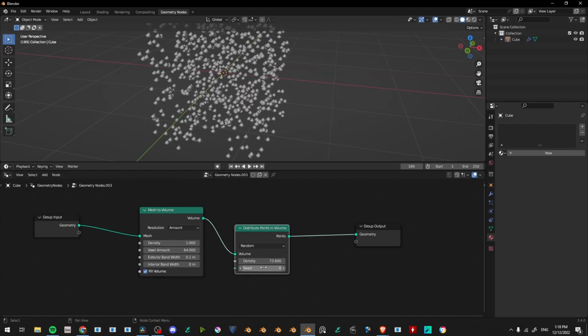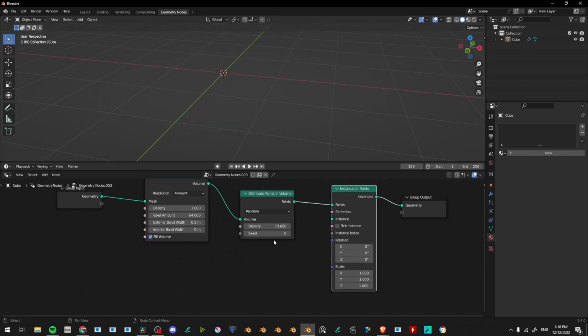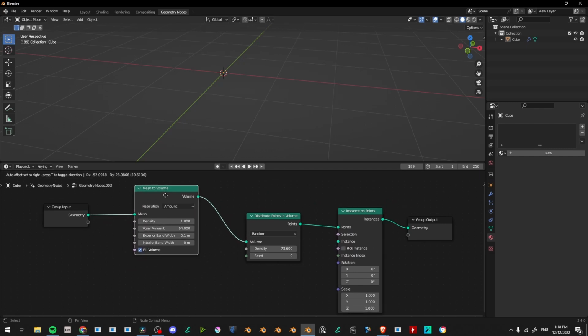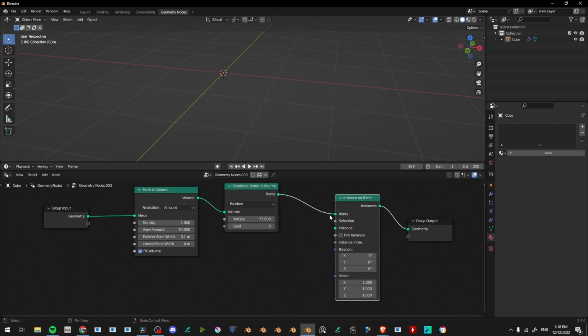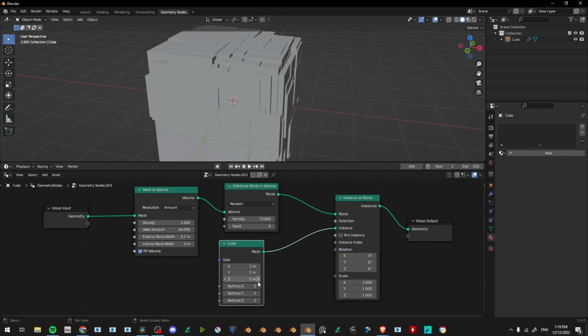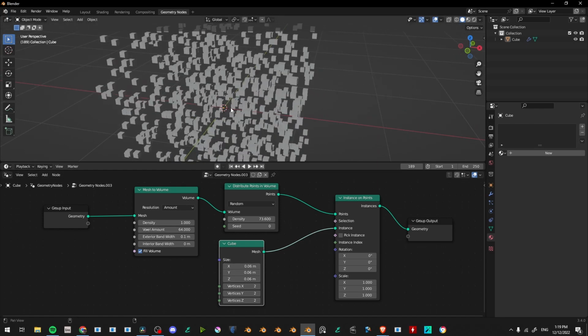Mesh to volume, and then we're going to need a distribute points to volume. Done. I'm going to increase that, and after this we need an instance on points. So now that we have our cube feeding into our mesh to volume, that's going to distribute and give our instance the points it needs. So when we input any object after that, say a cube, it will give us this. I'm just going to turn the scale of this down a little bit.